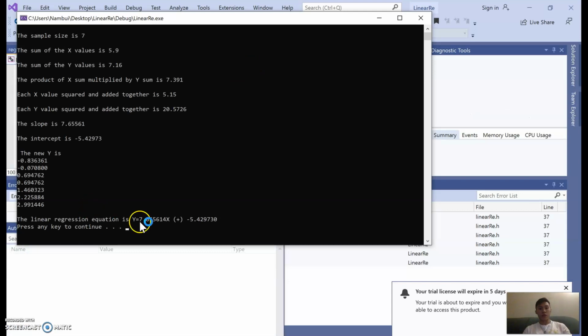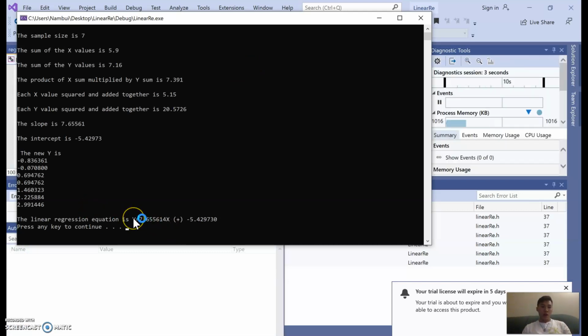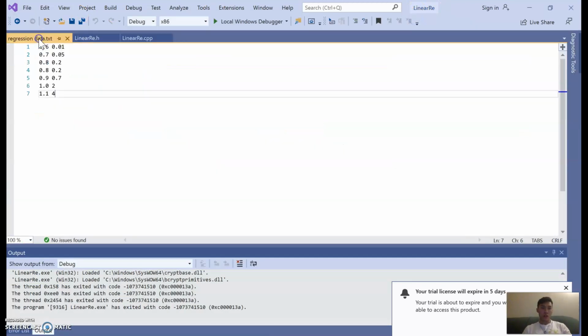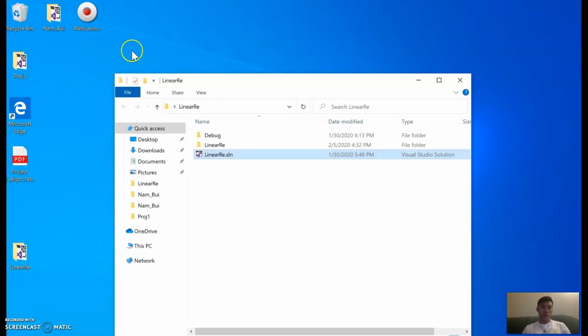Yep, this is it. This is the equation you should get according to this data. So let me move on to my GUI file.